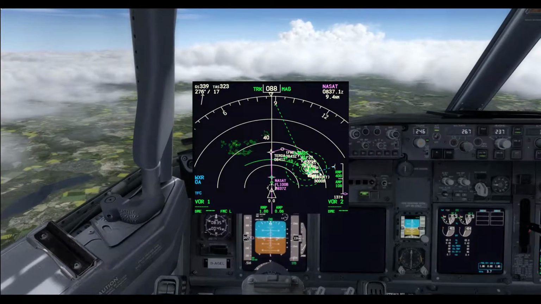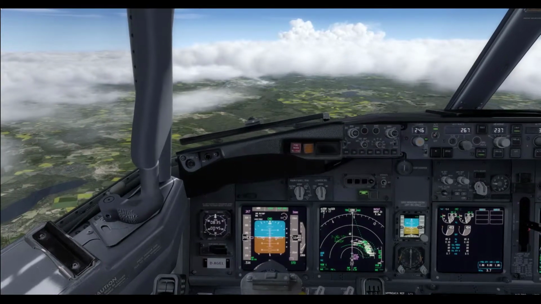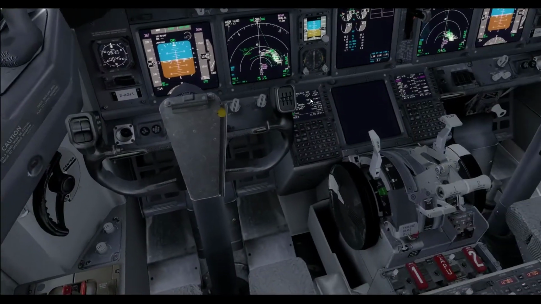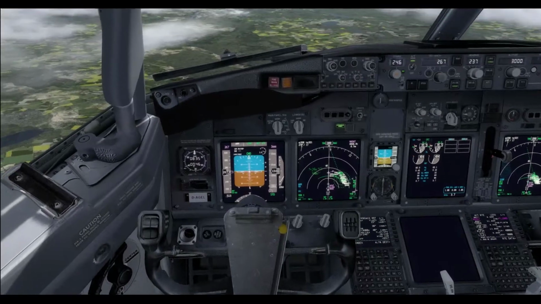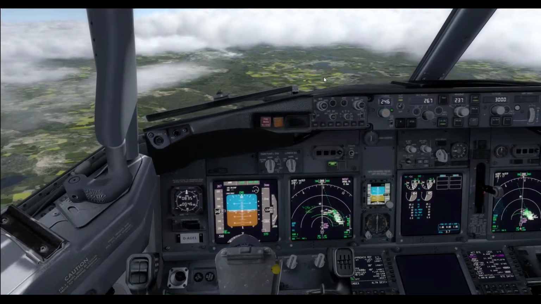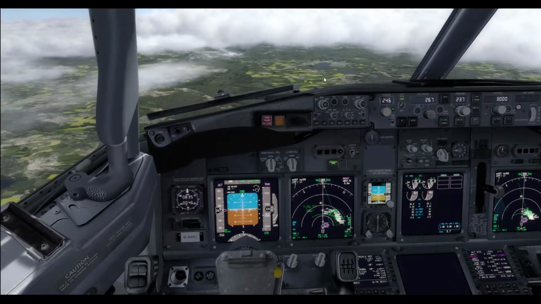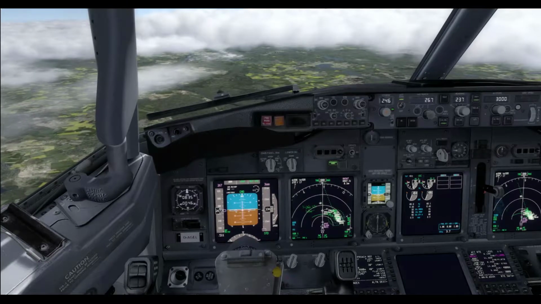Once we've got our descent path back, I'm gonna put VNAV back on. You shouldn't really mess around with the descent restrictions. I was just curious why the chart told me something else than my FMC, so.